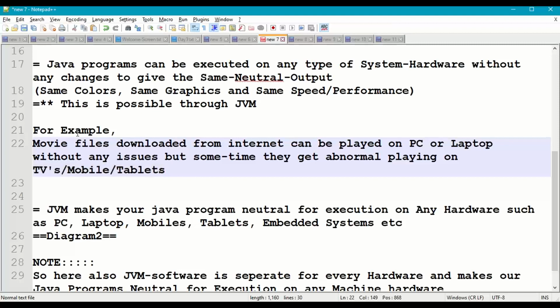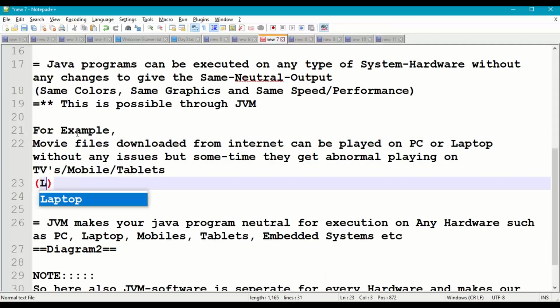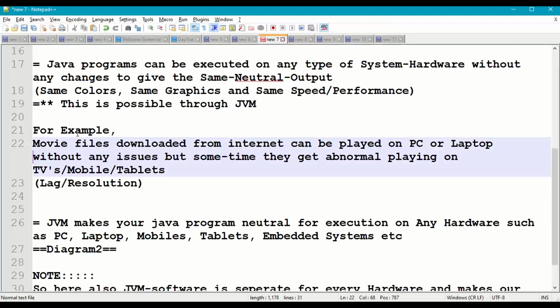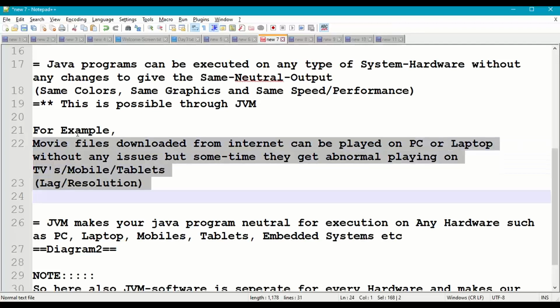Abnormality means they will lag, or the resolution of the movie will change. Why is this happening? This is because of different hardware available in different machines.